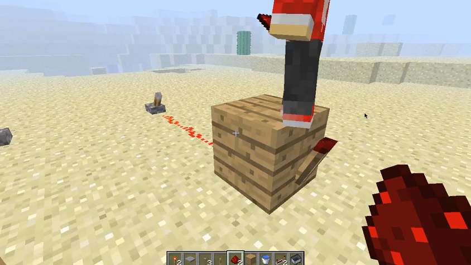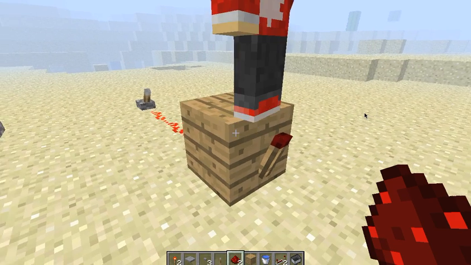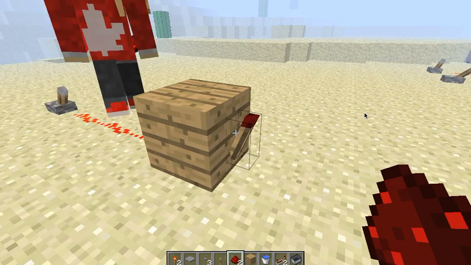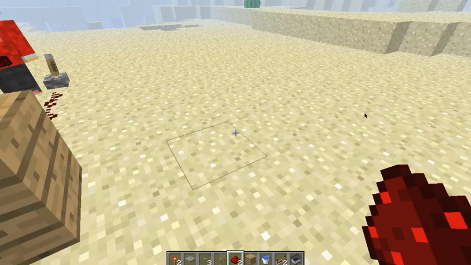Okay, so that powers that, and if it doesn't work, you can put redstone on the top, and that'll still do the same thing. It'll still depower the torch. You want to go to the next one?